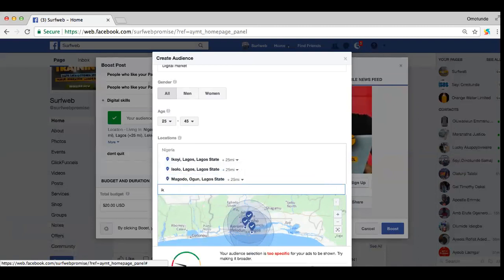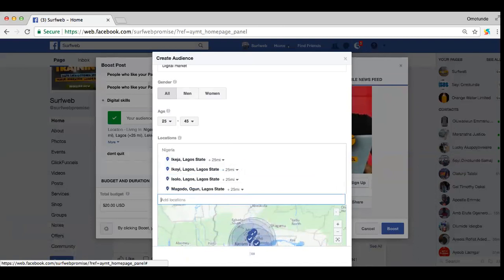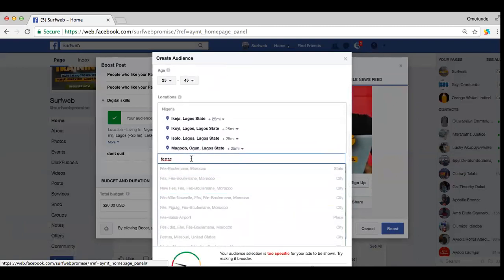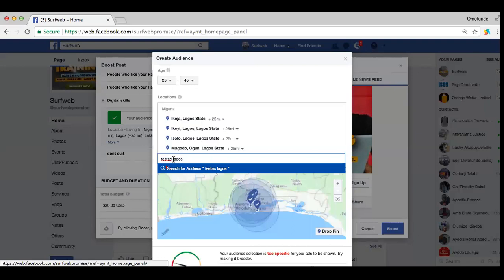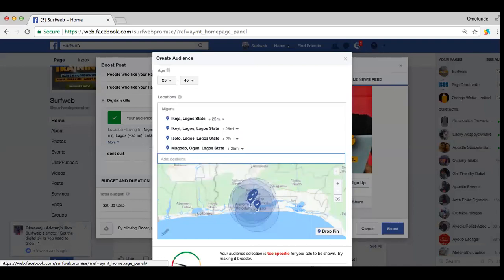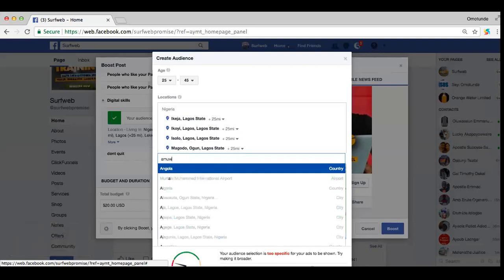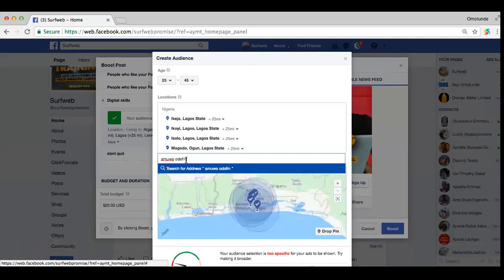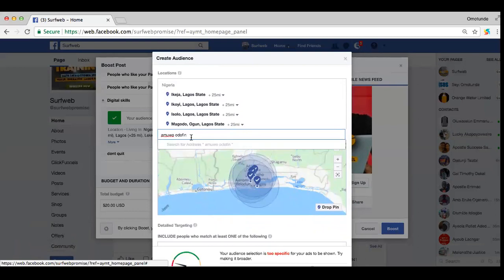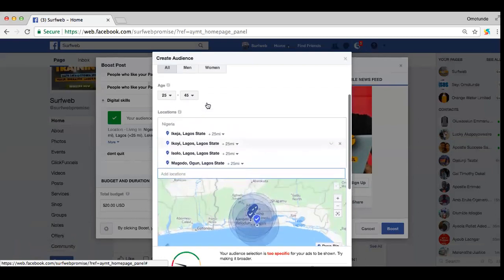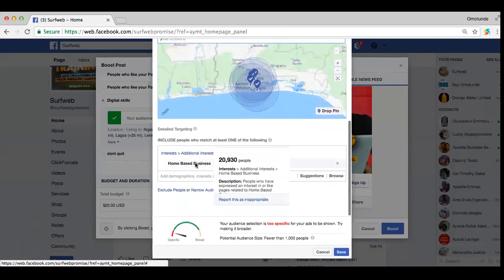Okay, I have IKEJA. Let's just do IKEJA for this because the age bracket demographic is different. Then let's see first stack. Oh, there are so many first stars that are not in Nigeria. First star, Lagos. So if it's not coming, I won't choose it, right? If I'm not seeing it, I'm not seeing it. So let's see. Amuwo Odofin. I couldn't get that right. But basically, apart from this target market, I have the entire Lagos, Nigeria covered. This is on the location.